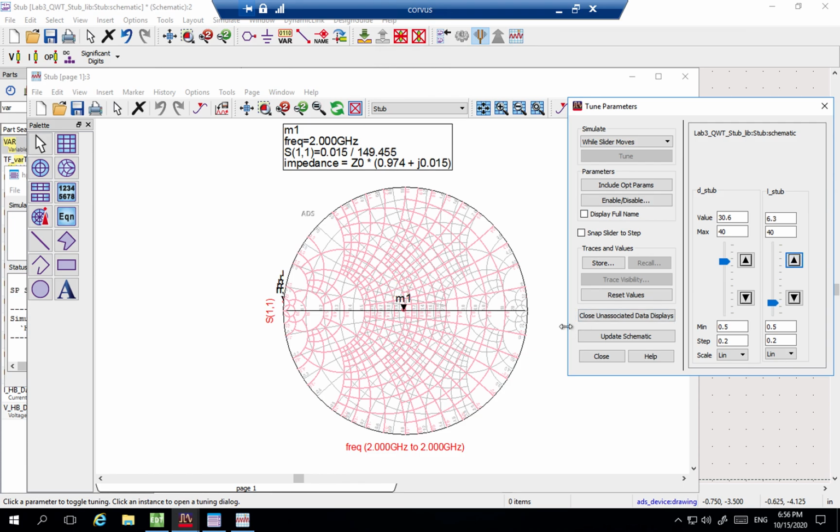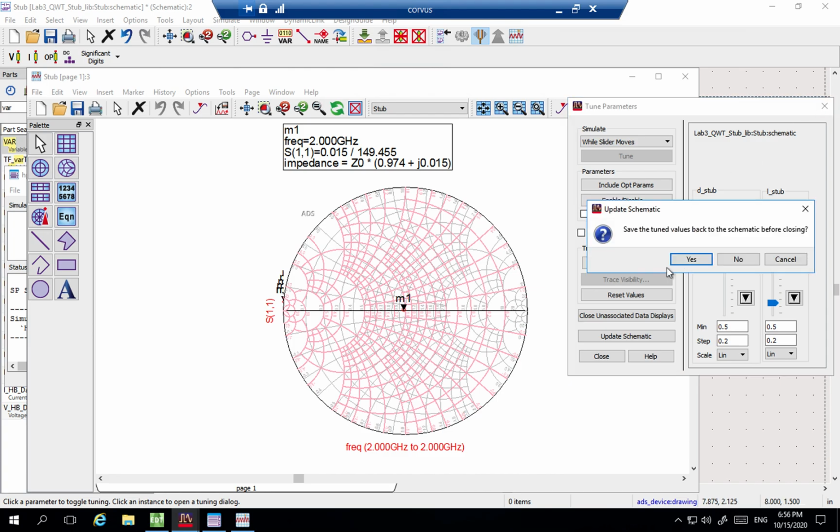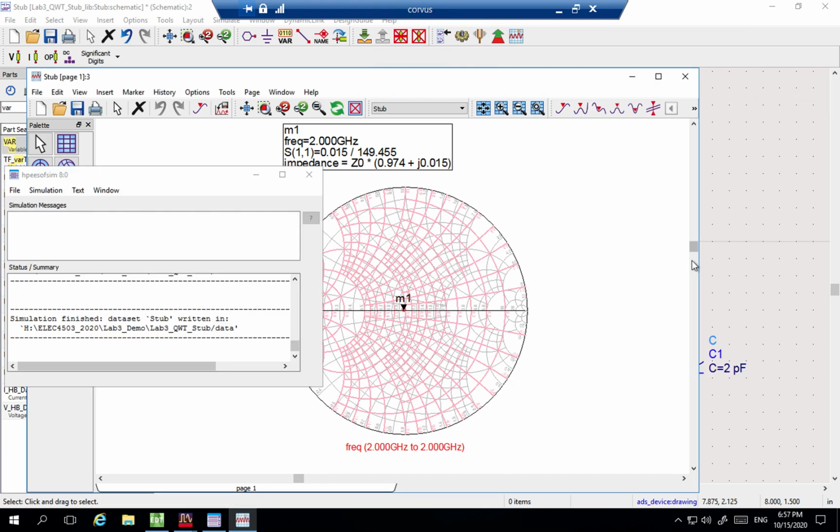All right, so this seems to be very close to the center. Yeah, I would say this is good. So we need a 6.3 millimeter stub in order to match this complex load. And of course, it's not just the 6.3 millimeter stub; it's also the location of the stub that's important. So these are the two parameters that we need. So I'm going to go ahead and close that. Say yes.